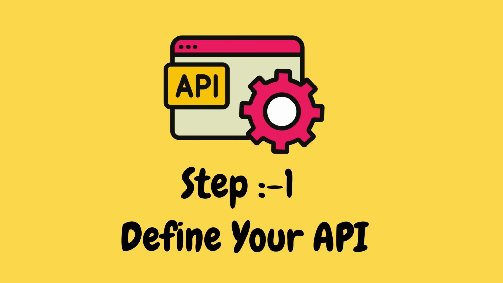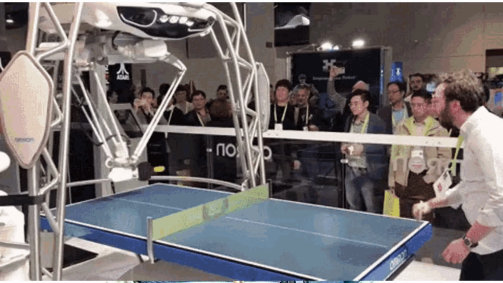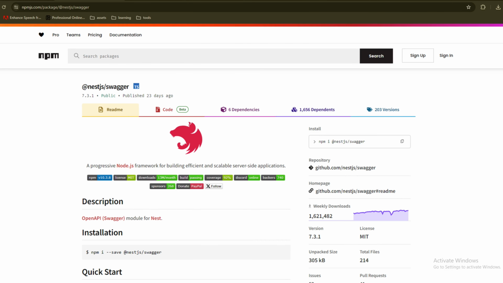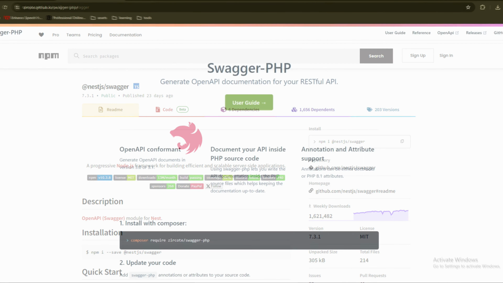Step 1. Define your API. We need to define our API in YAML or JSON format. Also, there are many libraries that automate this job for you. Like for Next.js, we have next-swagger. For PHP, we have Swagger PHP. First, you need to define it in your code and then export it as a JSON or YAML format. For this video, we are going to use YAML format. This document outlines everything from endpoints, request and response payloads to authentication schemas and error handling.